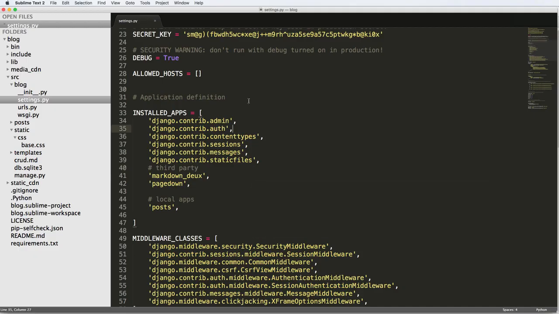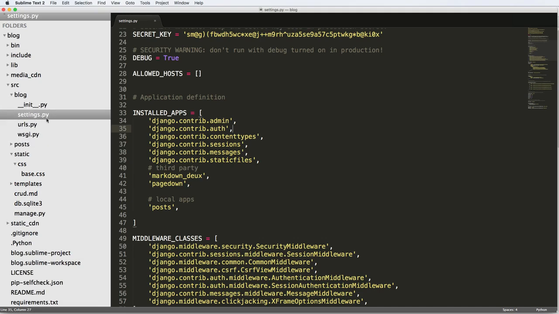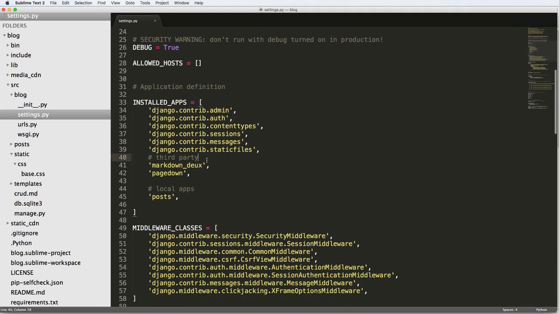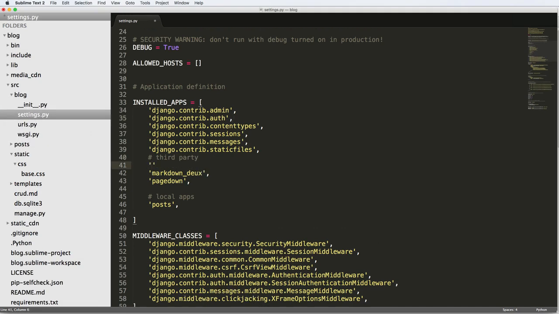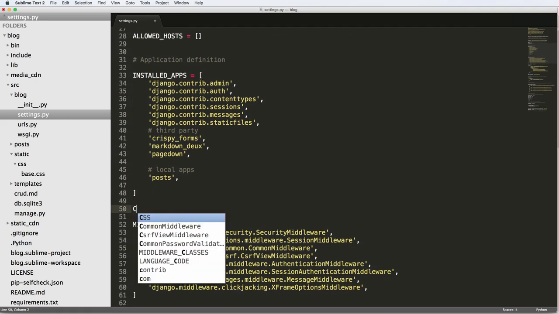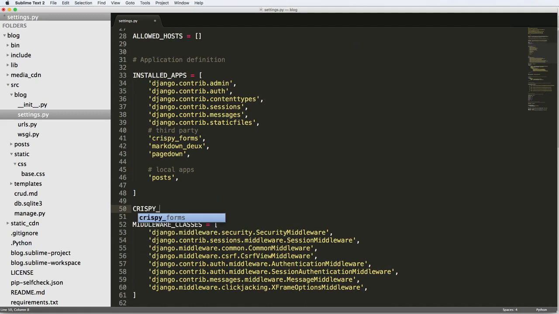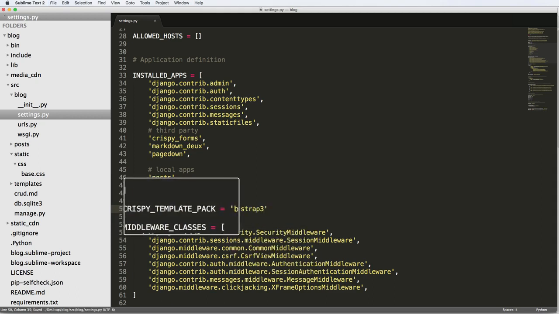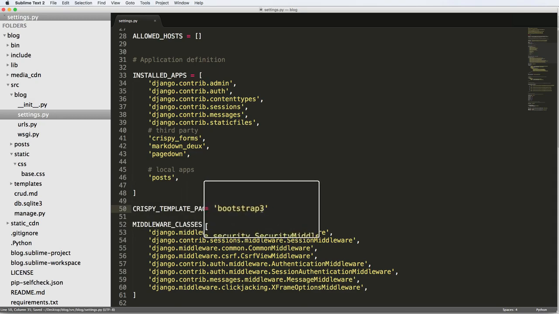So jumping into our project settings, we're going to go into settings.py, and we're going to come in here and just add in crispy forms as an installed app. Then we're going to add one setting to it, just one, and this is going to be CRISPY_TEMPLATE_PACK equals to bootstrap3. So crispy template pack and bootstrap 3.